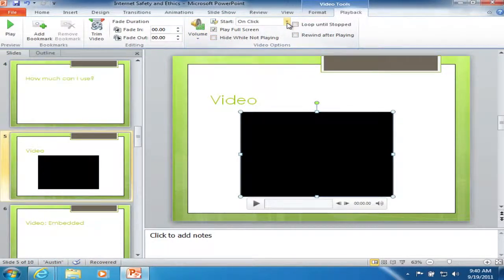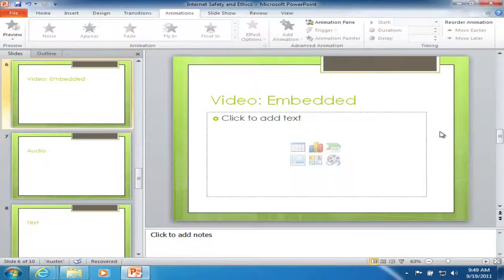That's kind of the features that are available for the PowerPoint show. Another feature that you can use in using video in PowerPoint 2010, which is a new feature, is a pretty powerful one. It's pretty amazing.